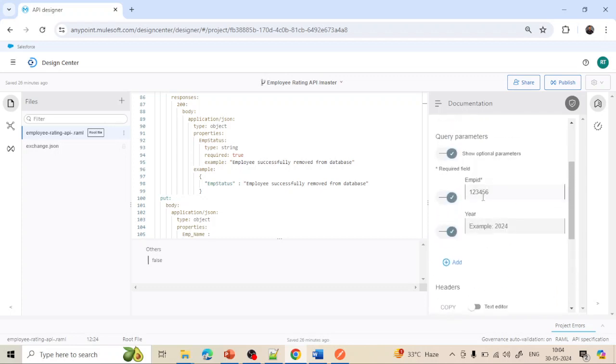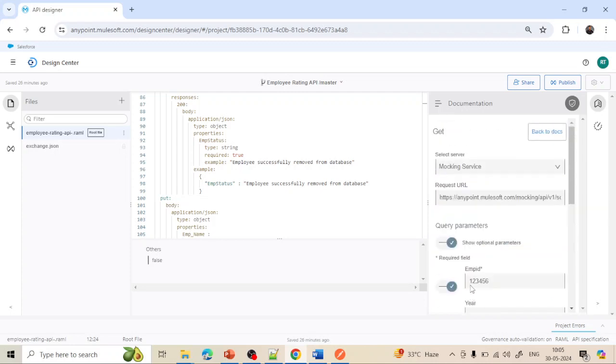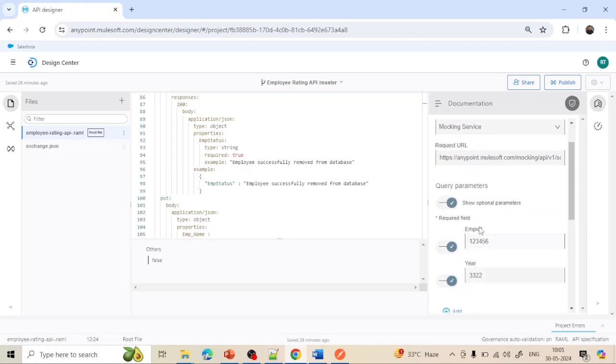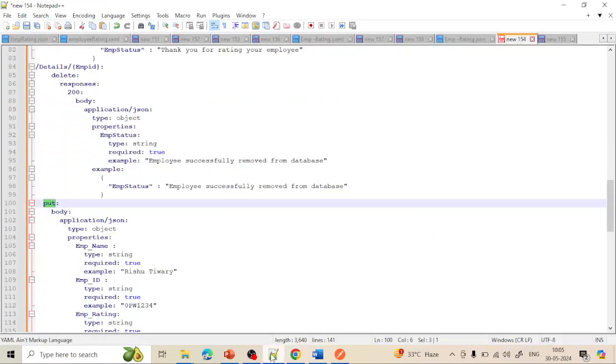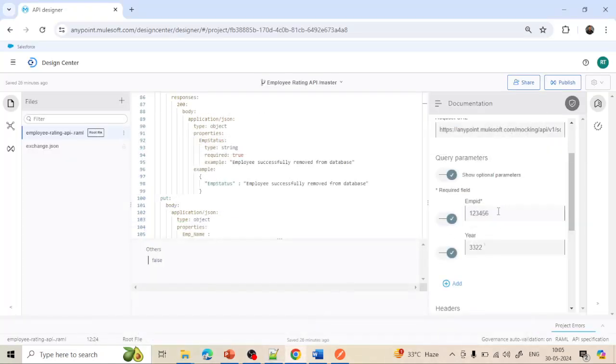You can see here that we were only passing the employee ID, but we have the option to pass any year also, and if we click on Send, it will work. You can see it is giving the rating to us. In the employee ID a star is mentioned because it is required, but here we have made year optional, as false. We made the query parameter year false, so it is not necessary to give the year. We can give the employee ID only.